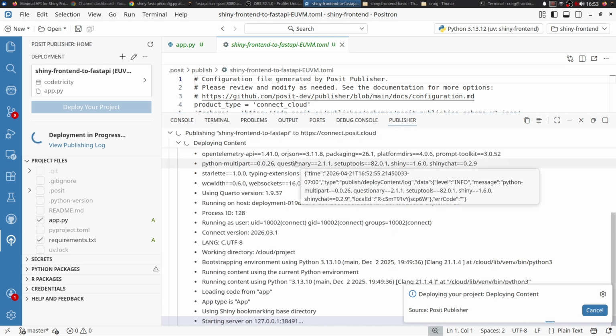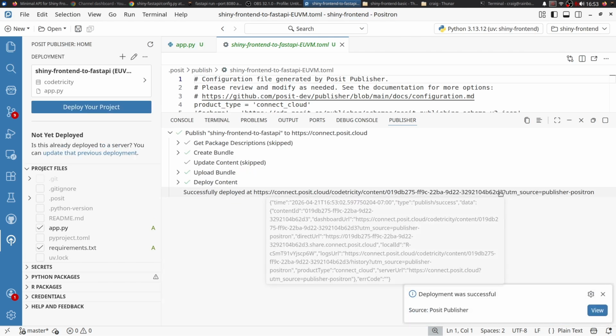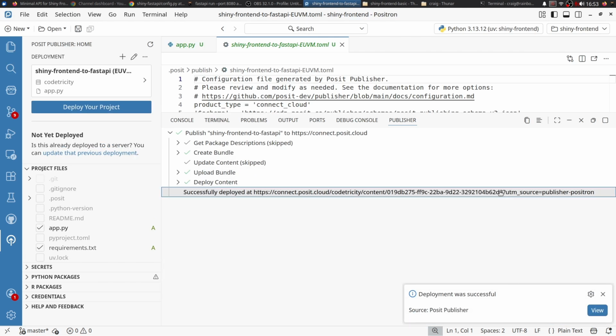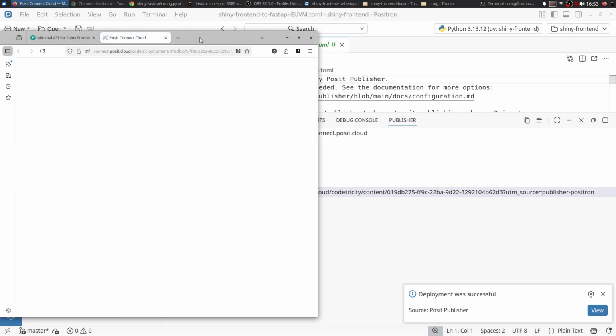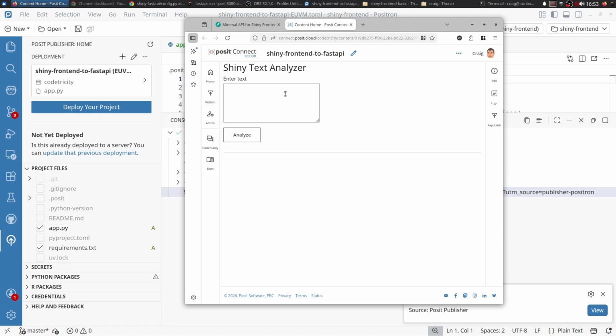The deployment is working very smoothly, especially considering that Shiny is a fairly complex application, or the framework is. And boom, it's already up. This is in real time. I didn't cut the video. It's quite fast. We have our application up in production, connected to the production FastAPI server.